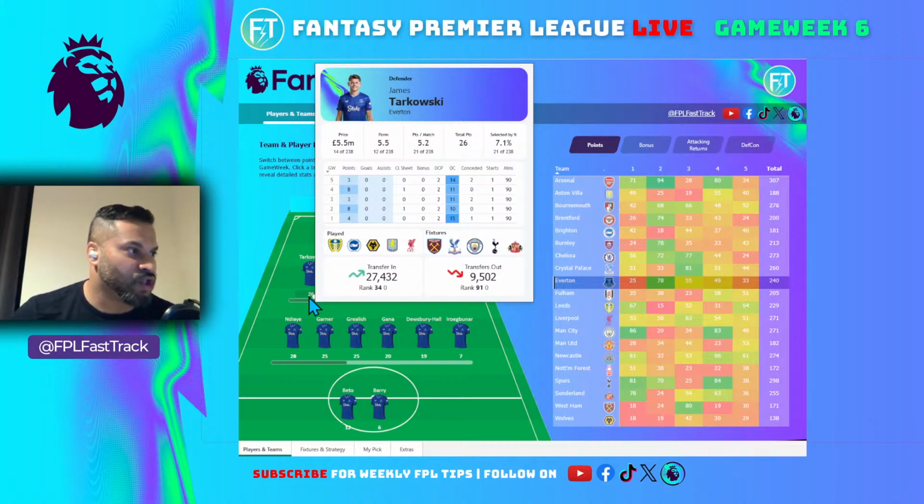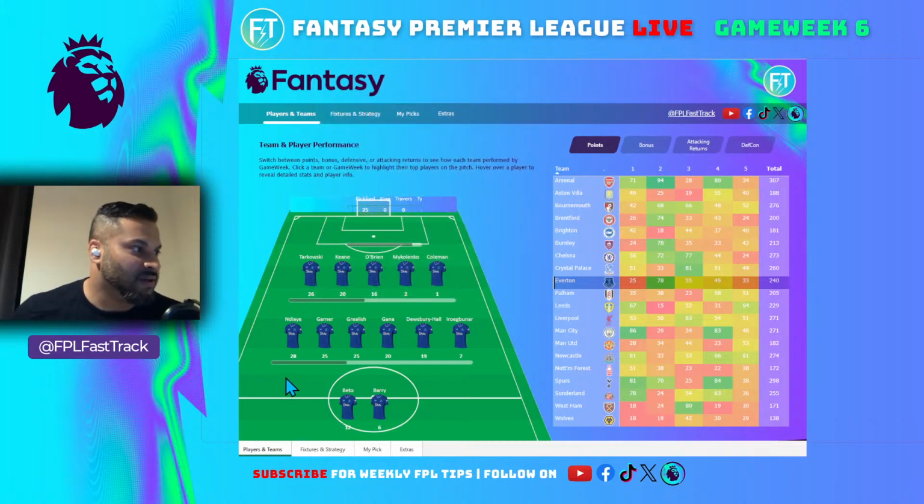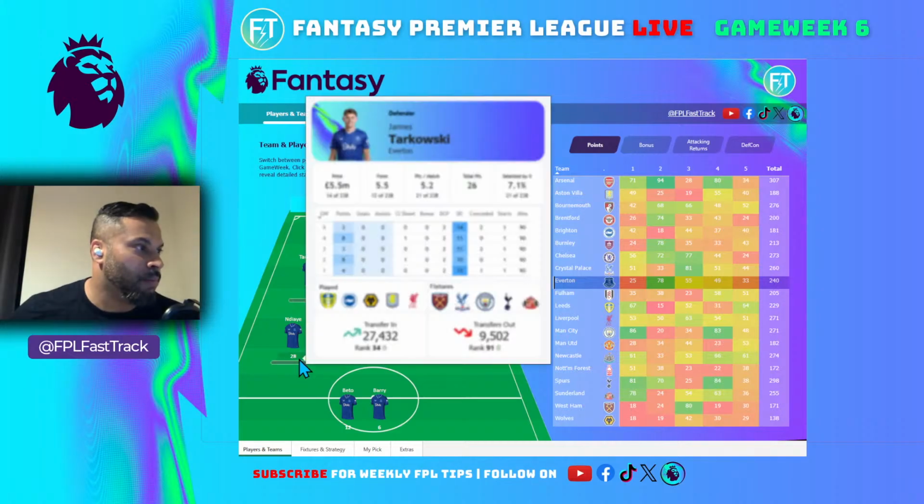If you look at their fixtures, West Ham, Crystal Palace, Man City, Spurs, they've got a tough run of fixtures. So after West Ham, they've got Crystal Palace, who are quite good. Man City and Spurs are one of the top team performers at the moment. So they've got a tough run, to be honest. But if we look at their defenders, they've got 3 or 4 defenders with 20 or more points.